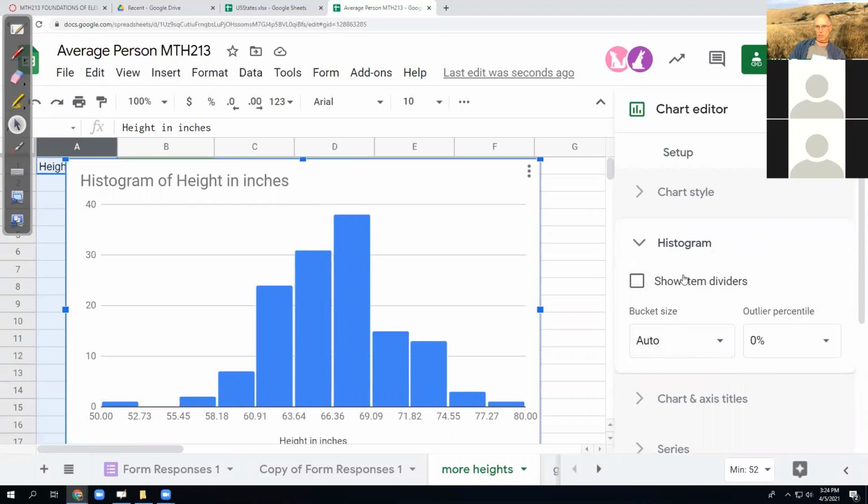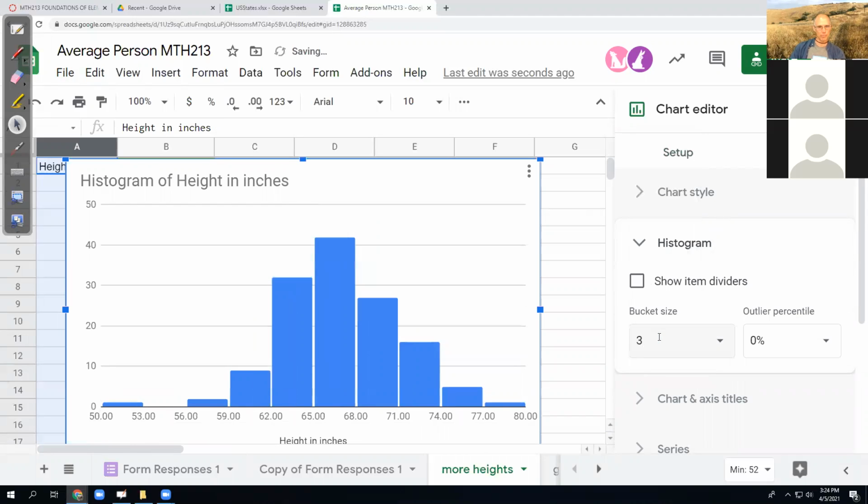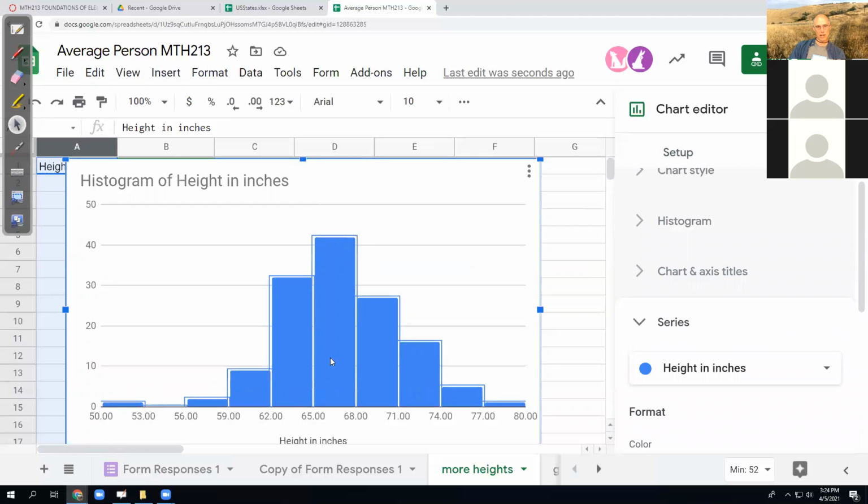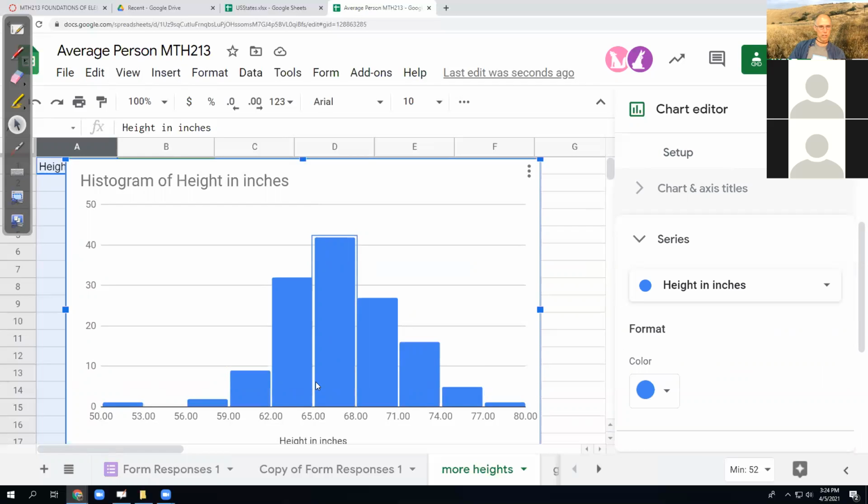So one way to clean this up would be to go to Customize Histogram and change from automatically making groups to making groups that are 3 wide. So it's going from 50 to 53, 53 to 56. And the lower number is always in the column to the right. So if anyone has a height of 62, they're in this column right here. If anyone has a height of 65, they're in this tall column right here, and so on. So the lower number in the quick histogram maker is always in the next column. The upper number is in the next column, and so on.